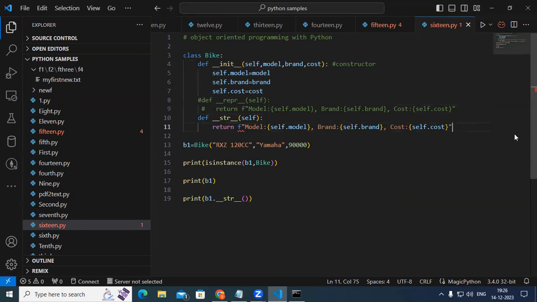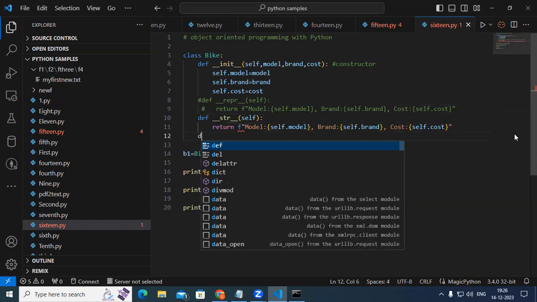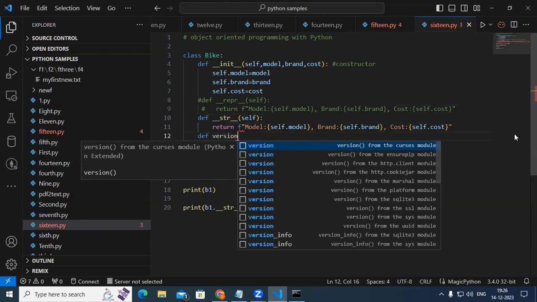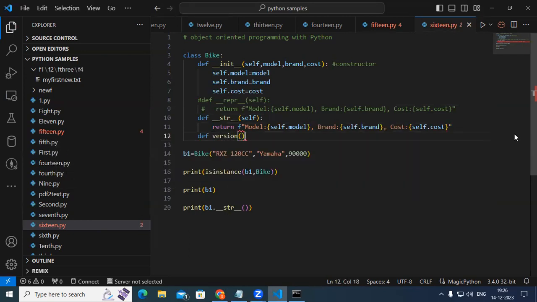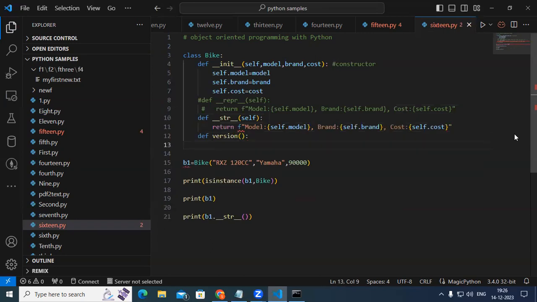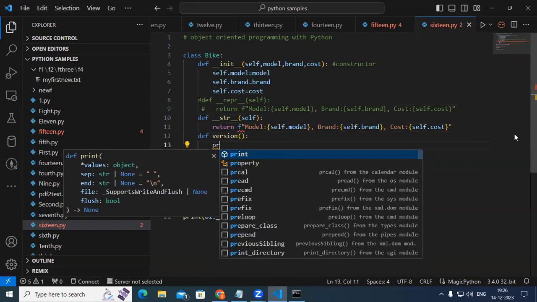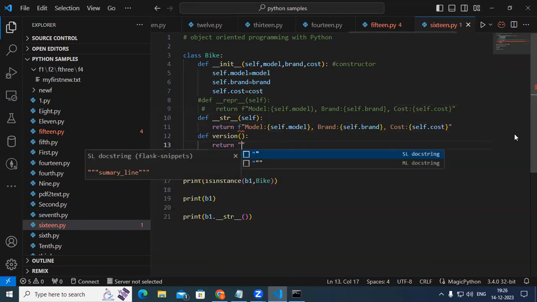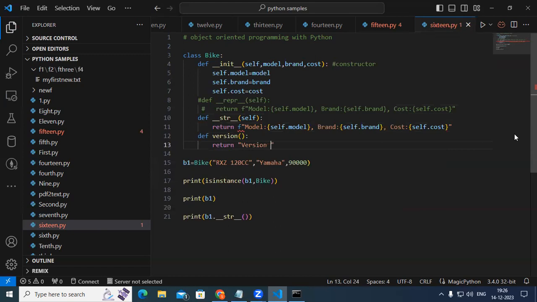For example, here I define one more method, def followed by version. I just want to print this, not print, I just go with return. Here it is version 1.0. Like this, I'm going to be returning. So in such cases, this is not an instance method. This belongs to, in this case, a class.